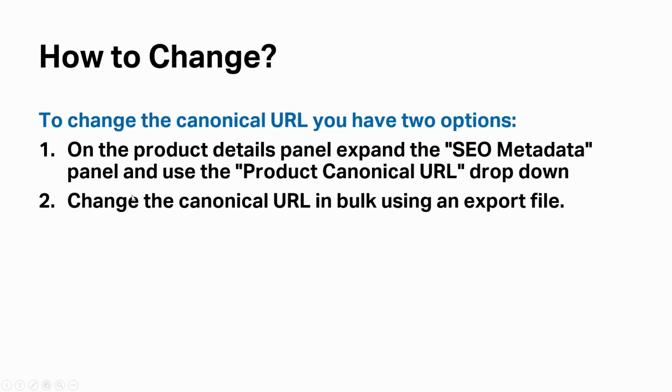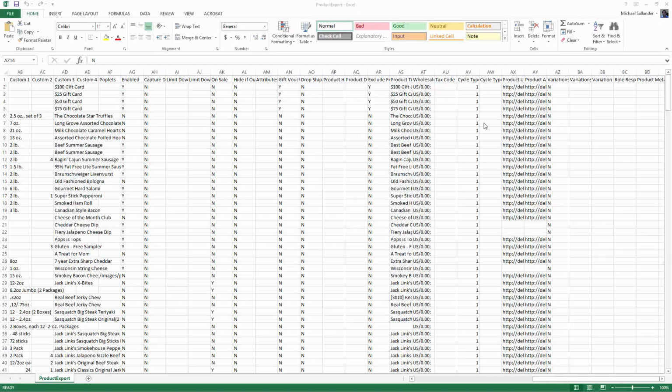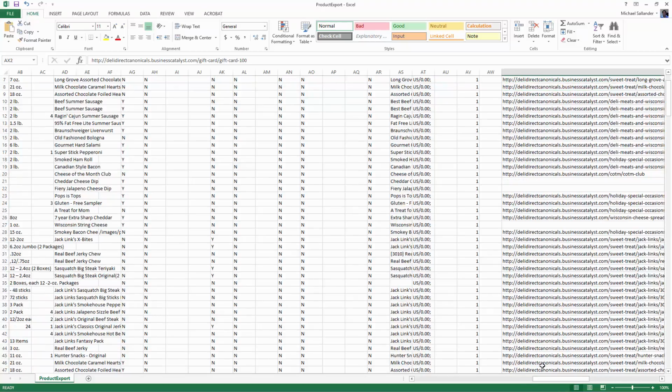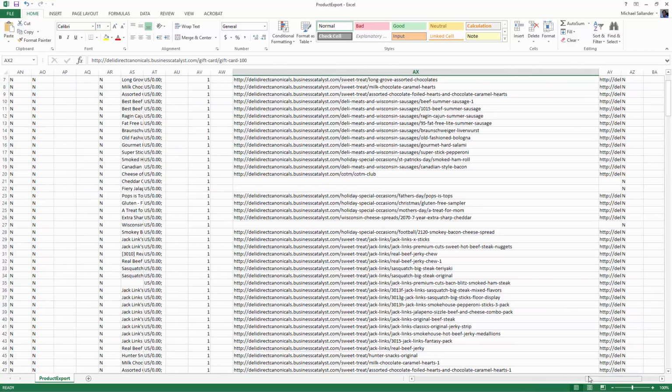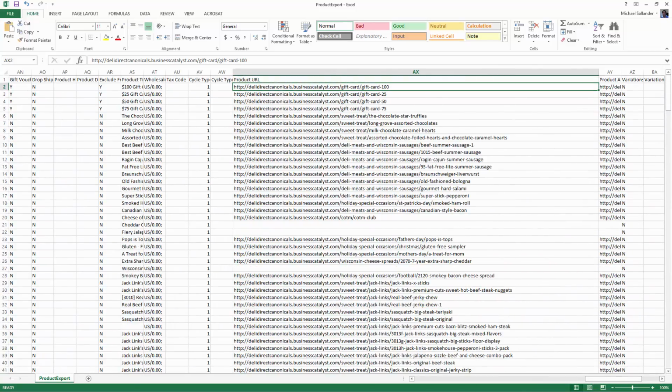The second is you can change a canonical URL in bulk using an export file. If I go over to the back end and click on products, I can see a list of all my products, and then I can export this into Excel. When I open up the file, we'll see that we have product URL, and this is where I can put what I want the default URL or the canonical URL to be for this particular product.